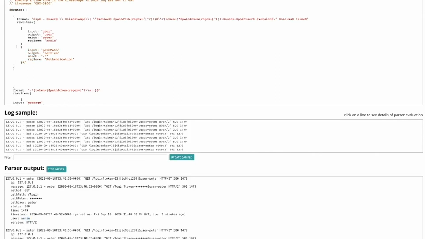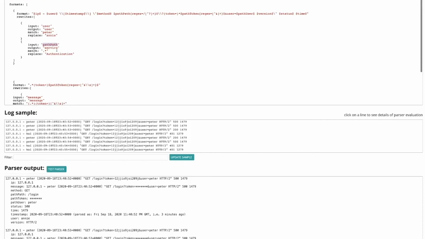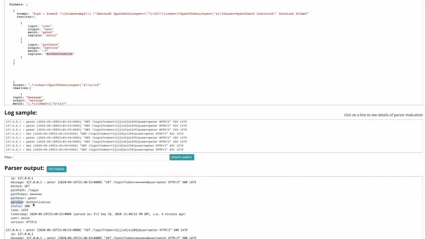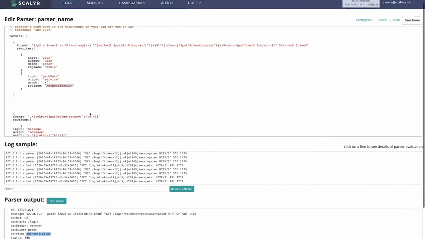Something more realistic would be taking a look at the path that we have. So this path is login, and we're deriving information from this /login path. So maybe if somebody's hitting this endpoint, then that implies that the service is going to be the authentication service, something like that. So we have the input as the path, and then the output as the service. We're matching the entire path field, and then we're going to set service to authentication. So if I test that, here now we have a new field called service: authentication. So this is a pretty prime use case for rewriting.